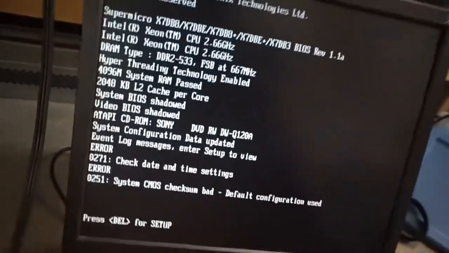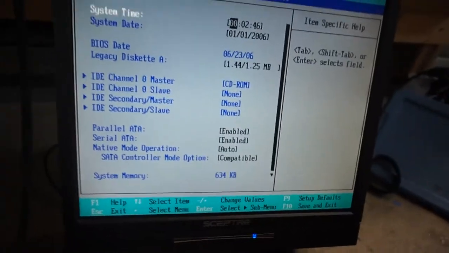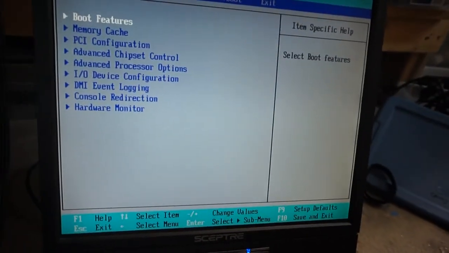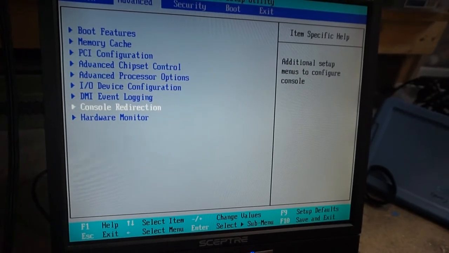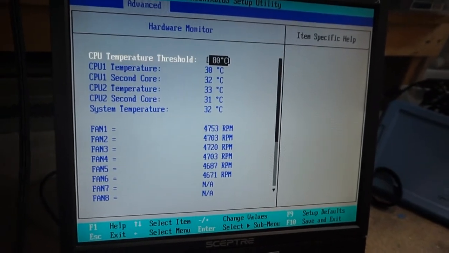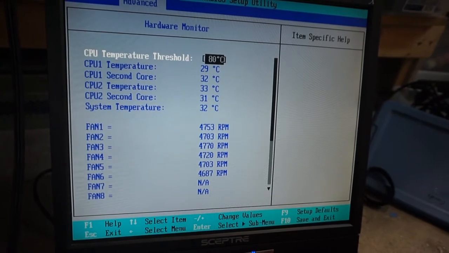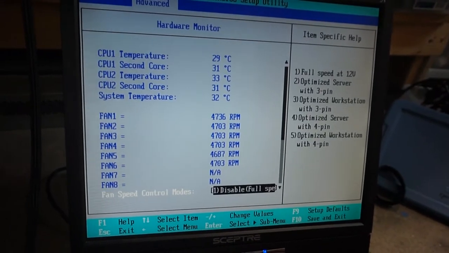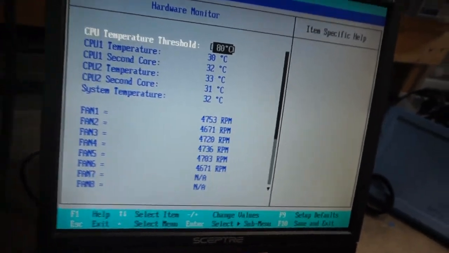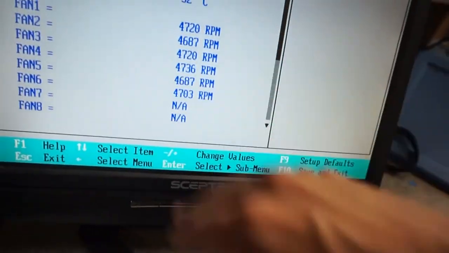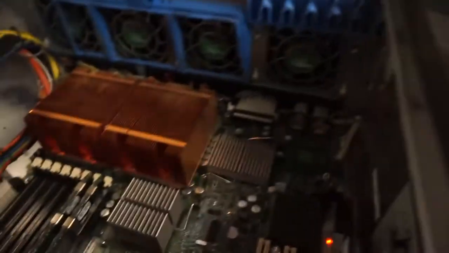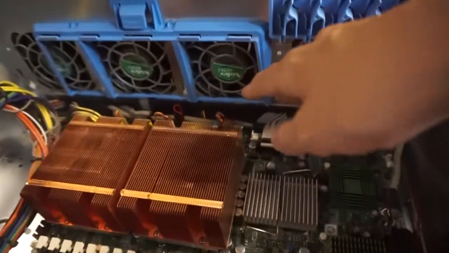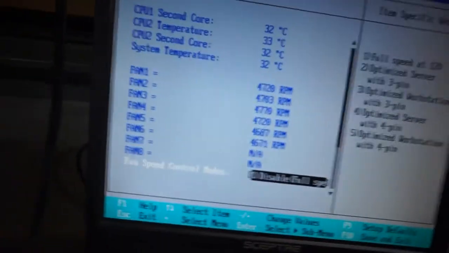So let's press delete for setup. Here we go. Let's go into hardware monitor, I guess. Alright, so CPUs are staying nice and cool. The fans are spinning pretty fast. Guess it needs to keep everything cool. They are passive coolers, so it makes sense why all those fans are going very speedy.